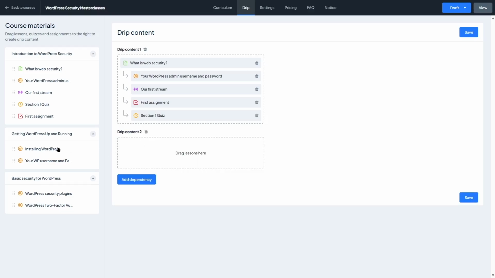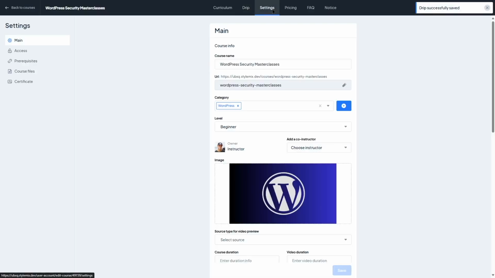We can also add in more drip systems like so. Okay, so that is how you can create the drip content of your courses. Once you're done, you can simply click on save. And then let's go ahead to the settings.